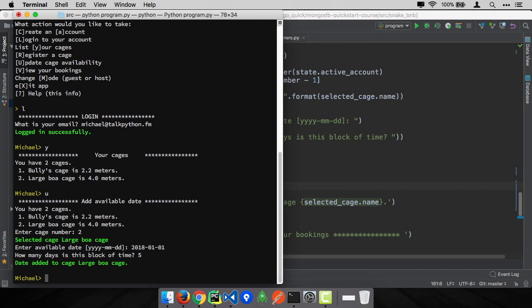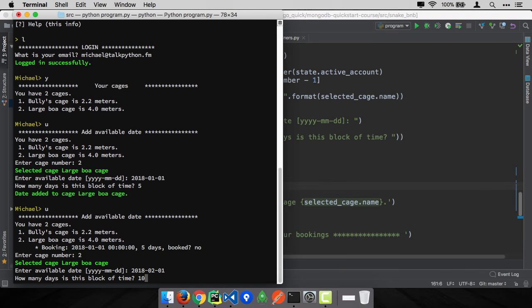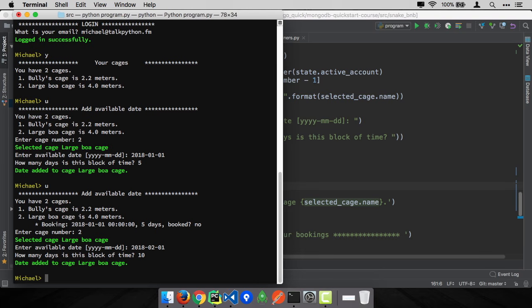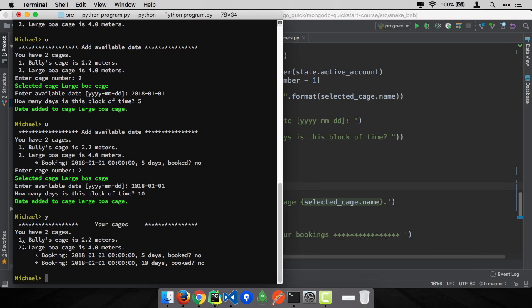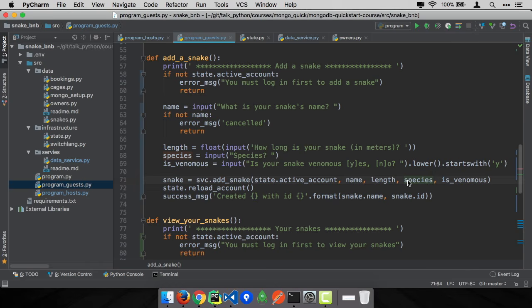Great, a date was added. Let's add one more. Cool, now if we list our cages, you can see our large boa constrictor cage now has 2 available bookings. It has this time for 5 days and that time for 10 days, and neither of them are booked because no guests have come along and actually booked it. But it's available, and now they can go and ask, hey, what cages are available for my snake? And when they ask, this large boa cage should come up. Maybe we'll make a little side money while our boa constrictor is not using it.